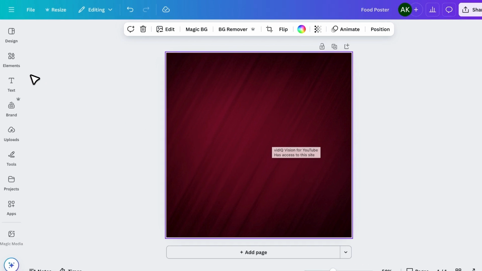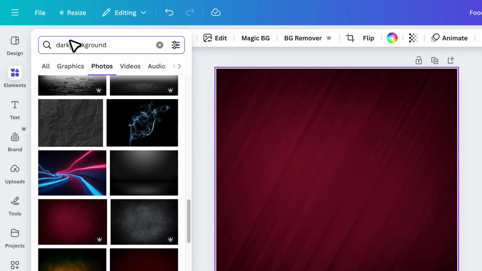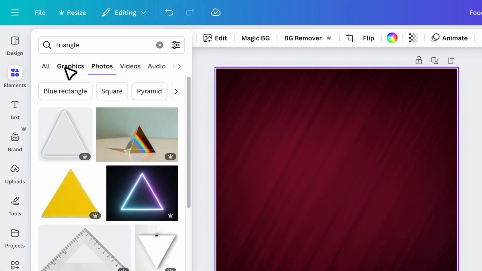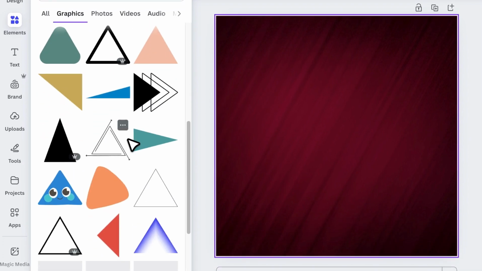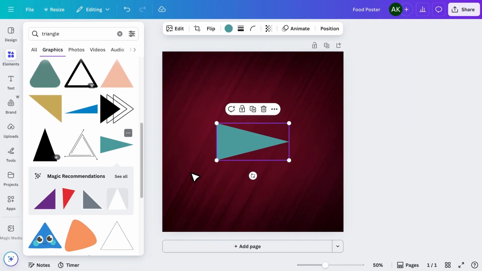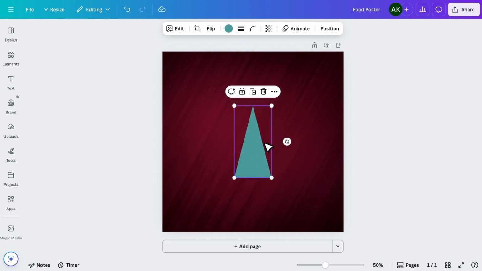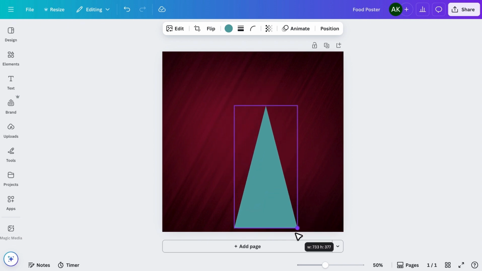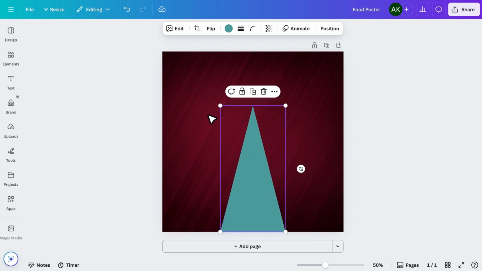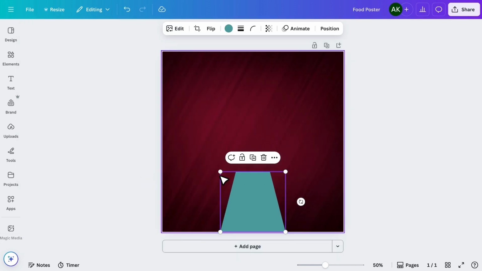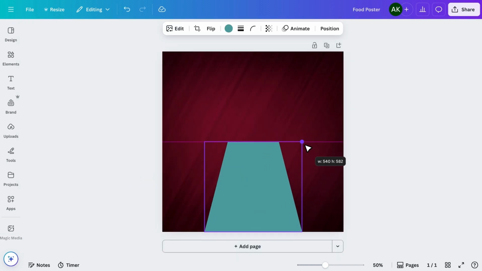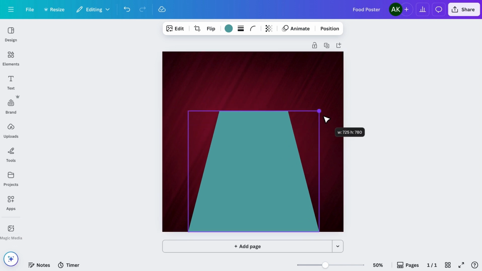Next, head back to Elements, search for a triangle, and choose a long triangle shape. Place it at the bottom center of the design, crop it as needed, and increase its size. This will create a nice 3D base for the food.